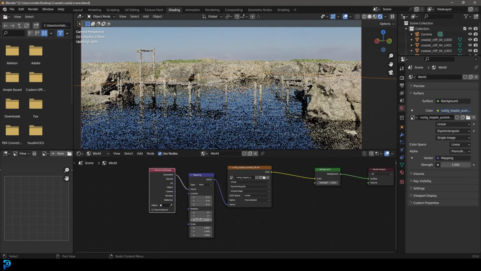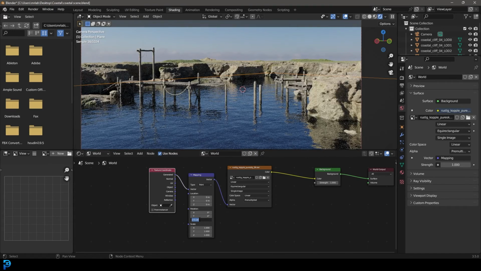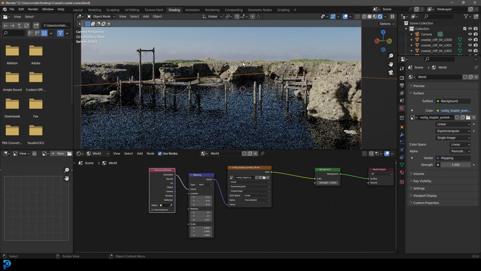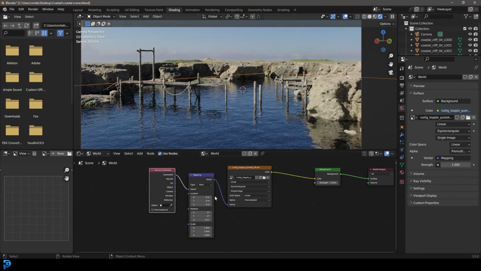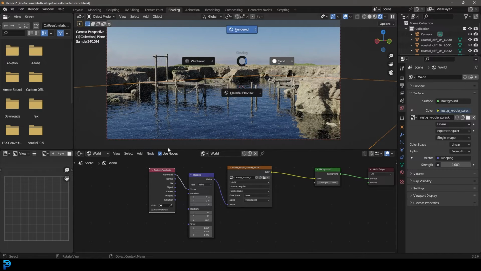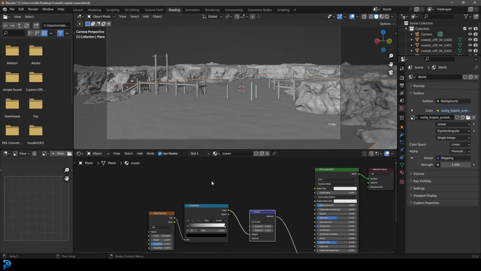So for me, I might try something like, I think 173 looks good. I like the shadows here under the rocks, so you can rotate it to get some different lighting effects. That's what I'm going to stick with. I'm going to quickly go back to my object here.